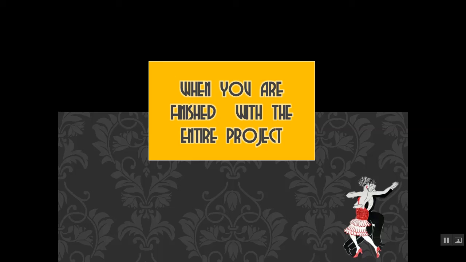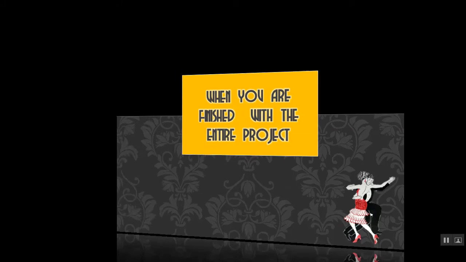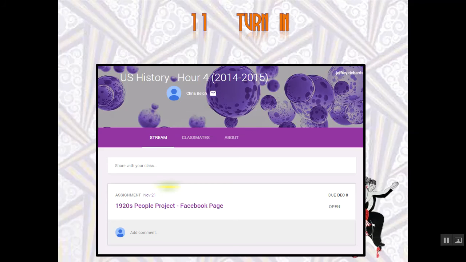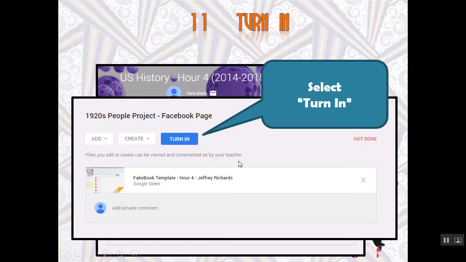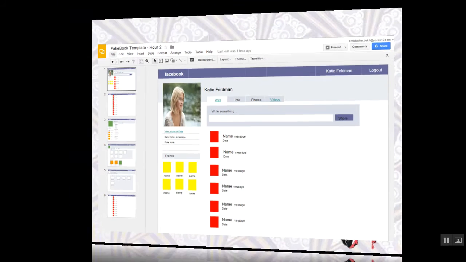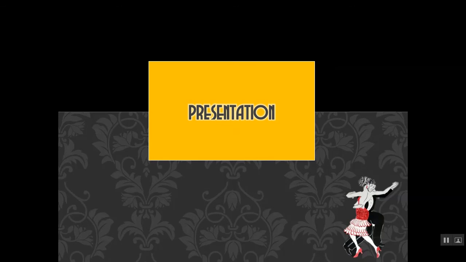When you're finished with the entire project and you're ready to turn it in, you're going to go back to Google Classroom. Again, we're going to log in like we normally would, and then we're going to go to Turn In. So you want to click on the Turn In button. Once you click on the Turn In button, it's going to submit the document that you've already created, and then you are going to have it turned in, and I'm going to be able to grade it.